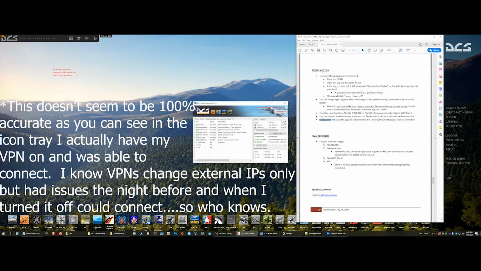Kind of what I said before, using a VPN. I accidentally found this out last night. Using a VPN will cause the apps to not connect because you're having a different sort of connection configuration.